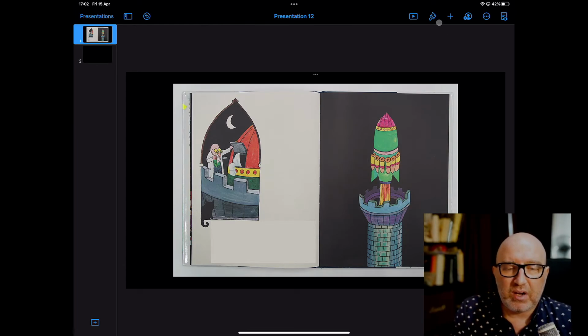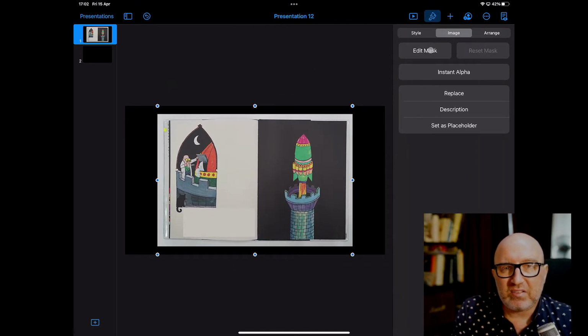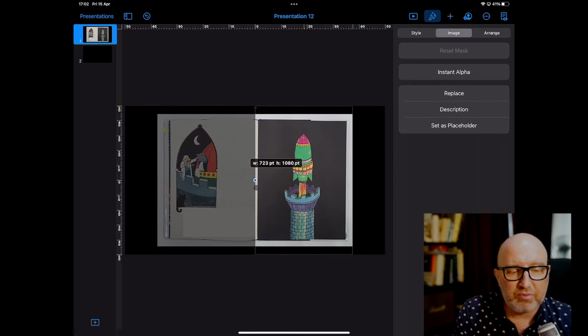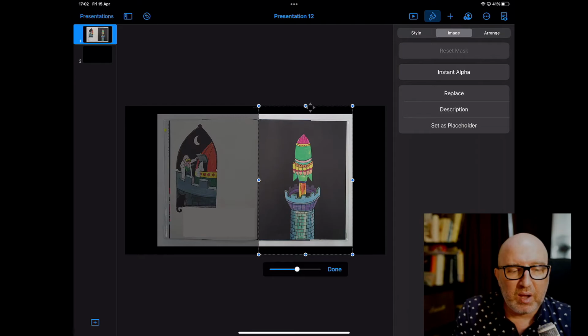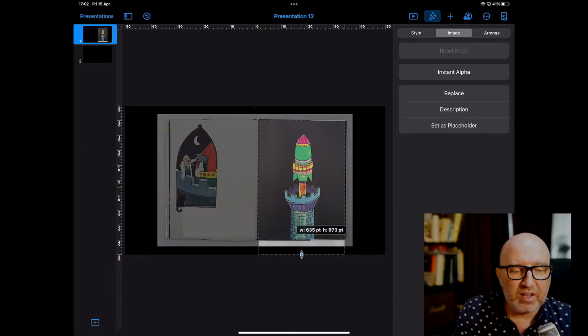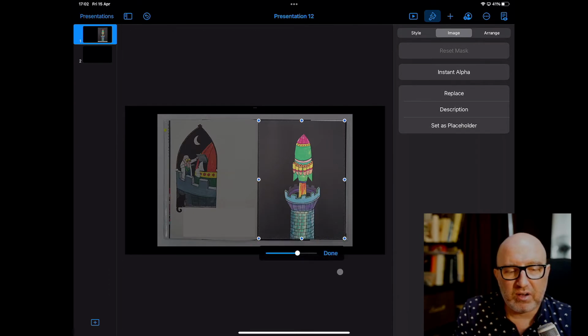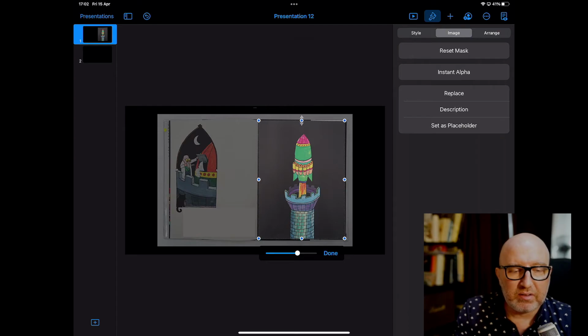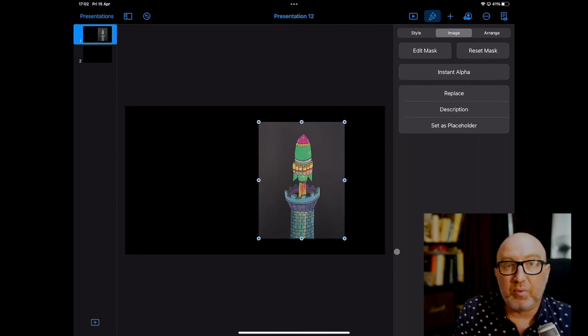So first job, we are going to go into the formatter. We are going to go to edit mask, and then we are going to grab the sides here and bring it over to there. You'll see it snap, and what we want to do is just trim it so that all that's left is the rocket and the turret of what looks like a castle. So it looks like that. Okay, in fact, let's edit that a bit tighter so that it gets rid of that white at the top. There we go, that's a bit more like it.